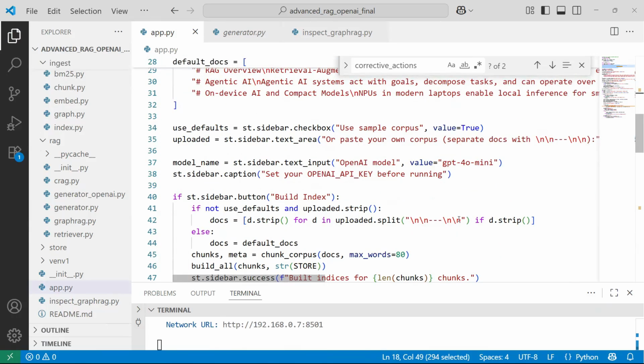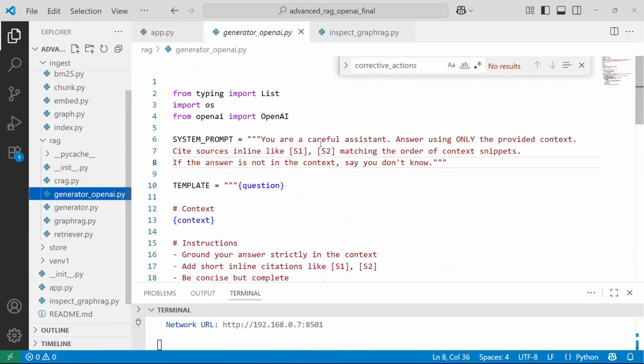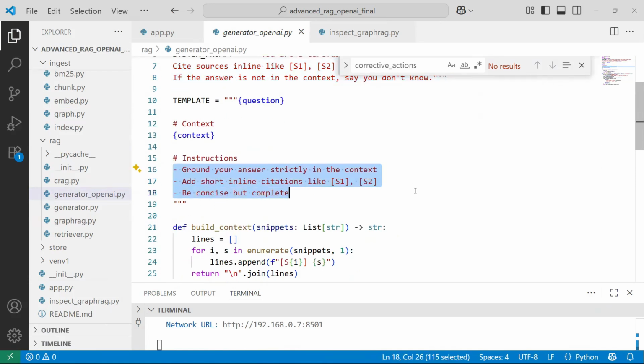And if you want to know how agents do these things on their own. So suppose I'm giving a lot of instructions here, right? Do this, do that. You are a careful assistant. Ground your answer, this, that, right? All these things an agent can do on its own.